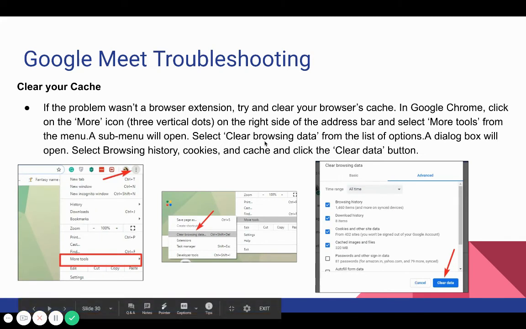Another thing you could try is clearing your cache. If the problem wasn't a browser extension, try and clear your browser's cache. So in Google Chrome, you're going to go up next to your avatar. You'll see 3 dots again. Click on that, click on More Tools, then click Clear Browsing Data, and you can go all the way back to from all time, click on your browsing history, your downloads, your cookies, and your cached images, and clear that data. That will help free up a little bit more space as well.